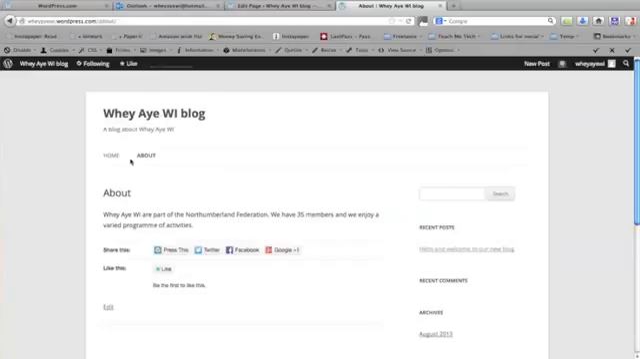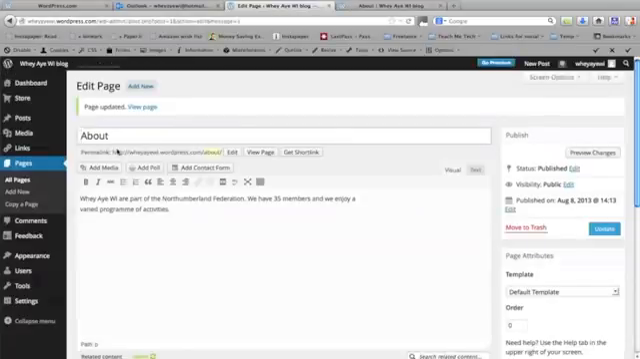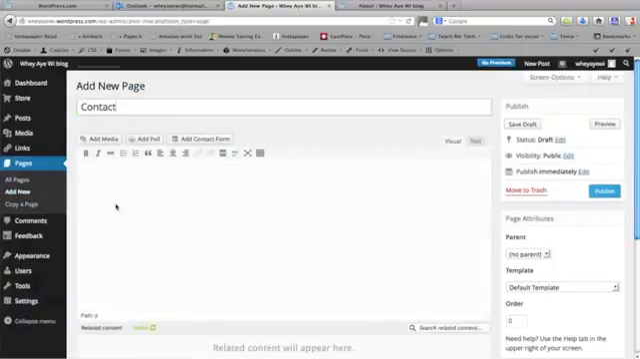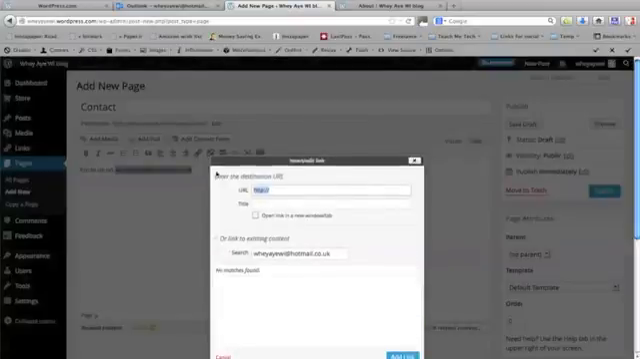And you could have any number of pages, so you could have a contact details page as well. So if I go back to the dashboard and click pages, we could add a new page. And I could call this contact. And I could put email us on yiwi@hotmail.co.uk. There we are, and I could even make that into a link. So if I copy that and link it, mailto, there we are.